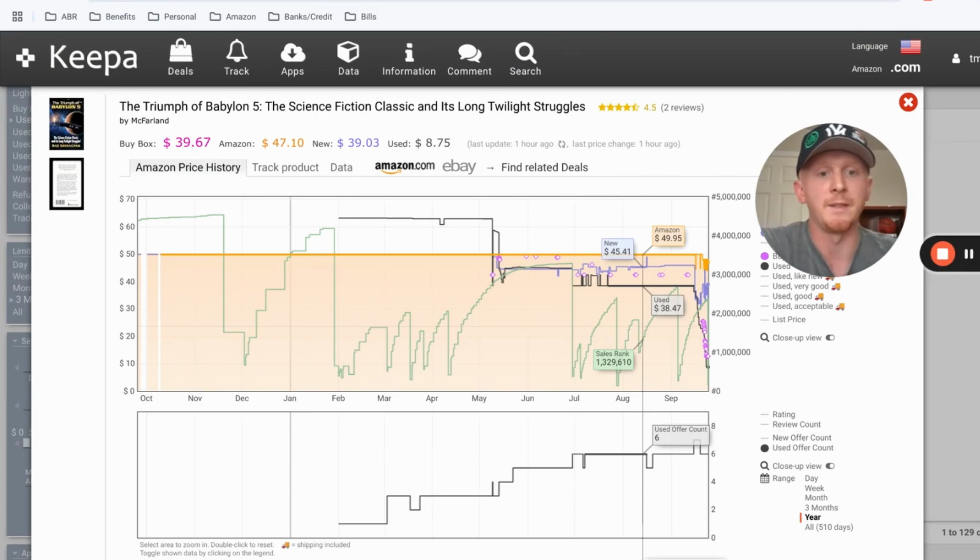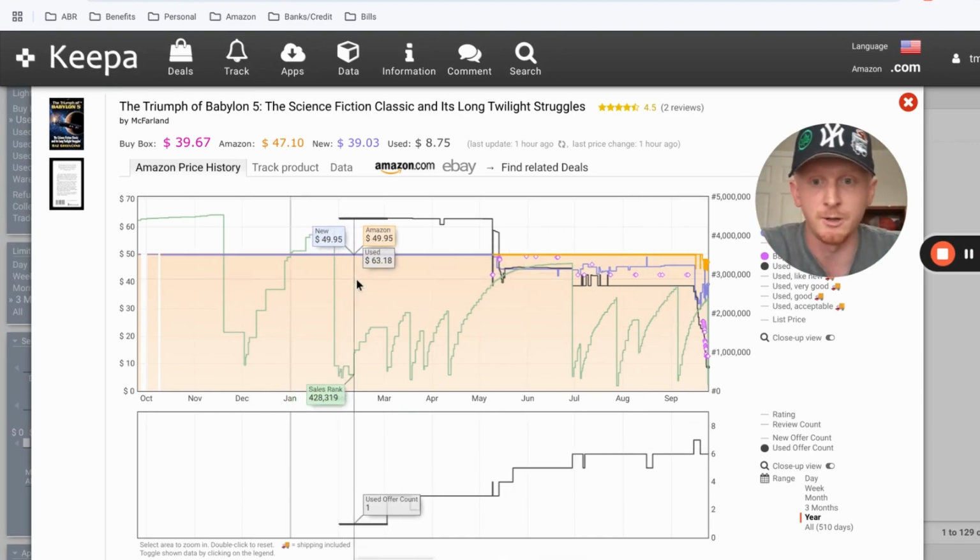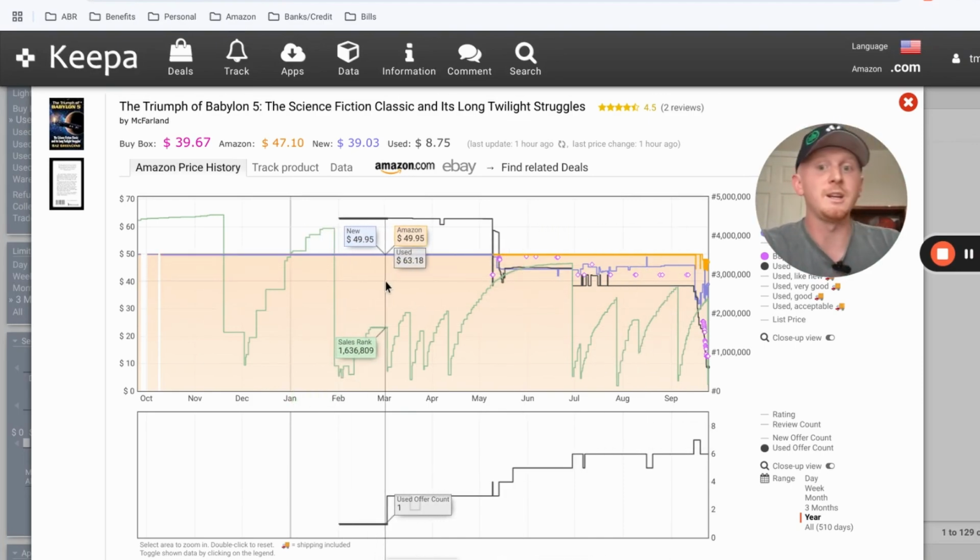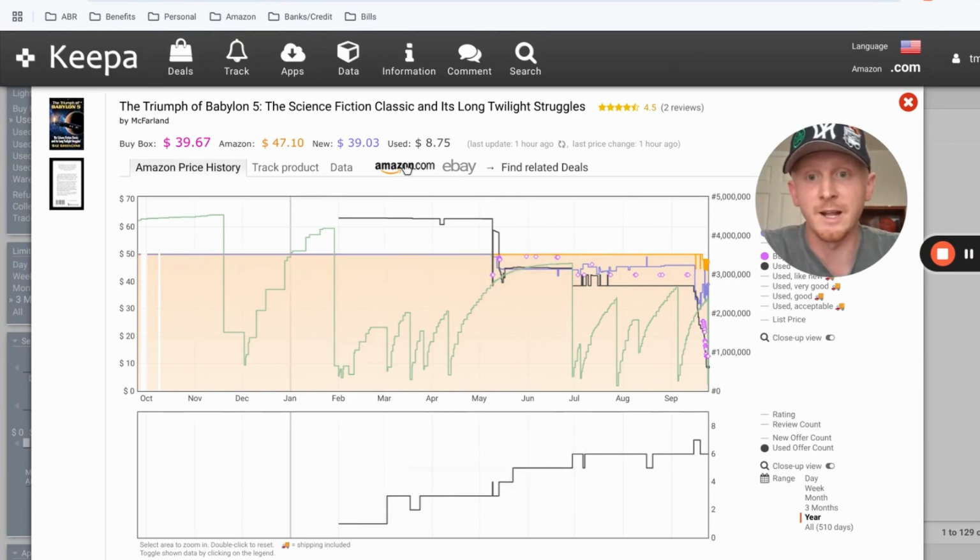So just keep that in mind, that the used line is the lowest offer on the listing at that particular time. So I like this Keepa chart a lot. I mean, it's sold upwards of $63. So now it's gotten down to $8.75. Let's open this up real quick.